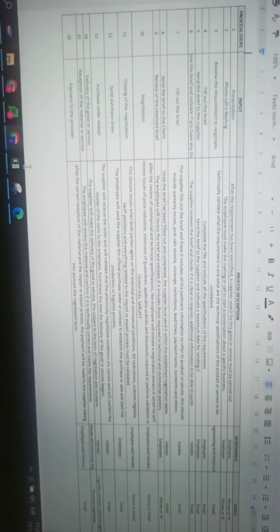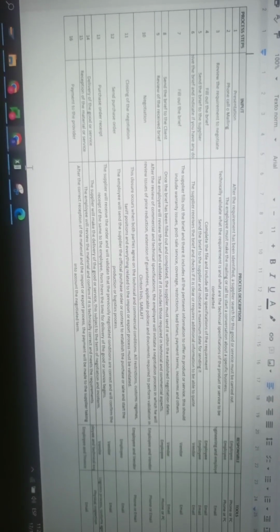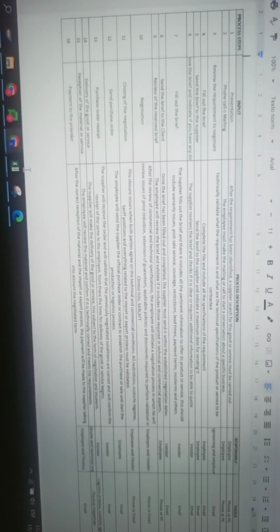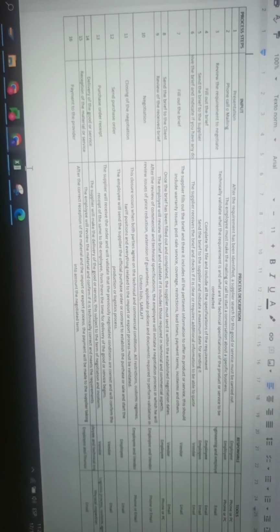Step 5. Send the brief to the supplier. The process is to send the brief to the supplier and indicate a maximum date for sending it back. This is the responsibility of the employee, and this is by email.